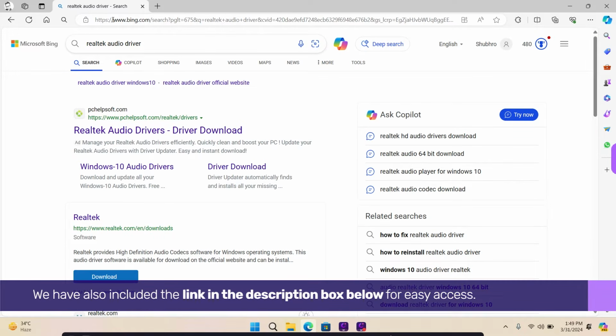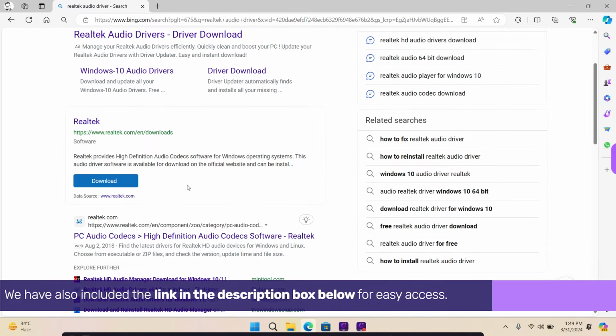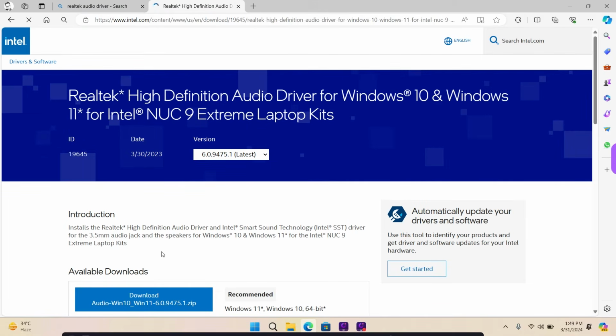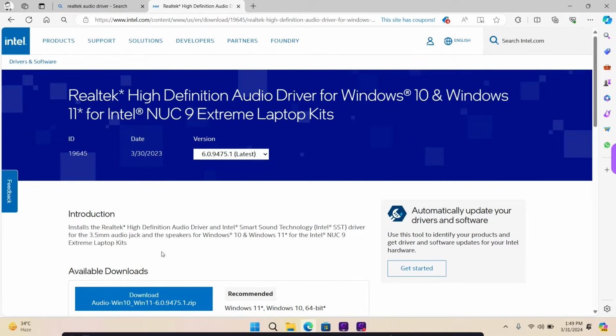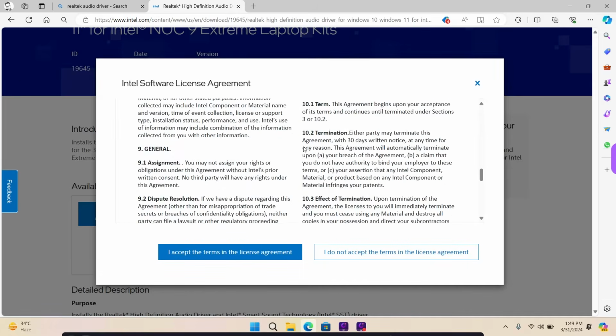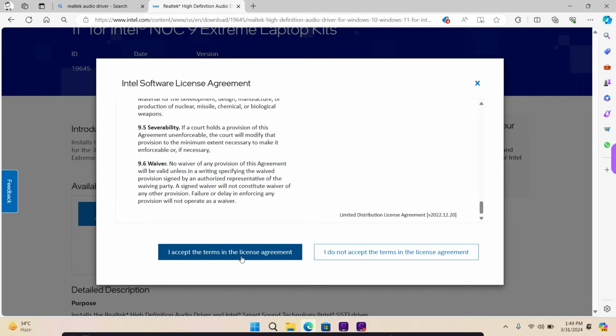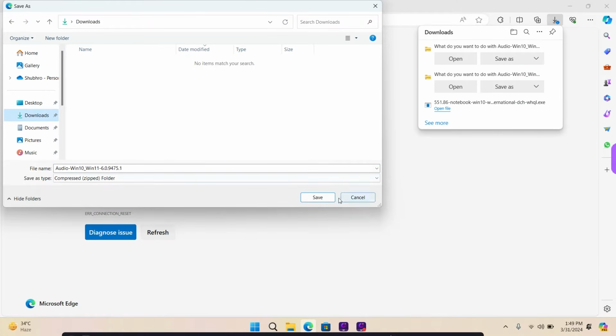We have also included the link in the description box below for easy access. Now, once at the website, find and click on the blue download box. The license agreement will pop up. Accept the agreement, and in a few seconds, your download will begin.